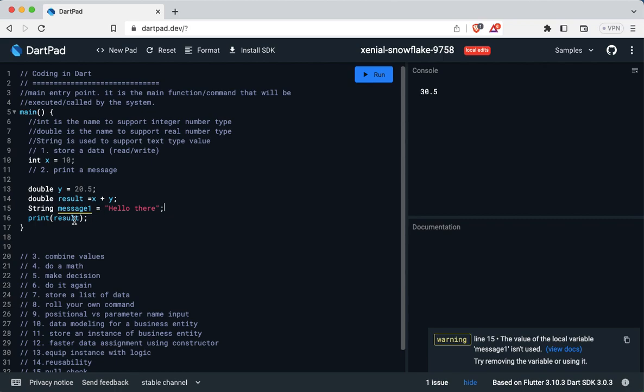Then this time, instead of printing out the result, I'm going to make changes a little bit. This one is going to be message number one, and then print it out right here. And you can see that the system will print out a message for you. Okay, so now you have learned three different data types for your variable to store your data. First is integer, double for real number, and string for the text value. Those are three different basic data types for your data storage purpose.